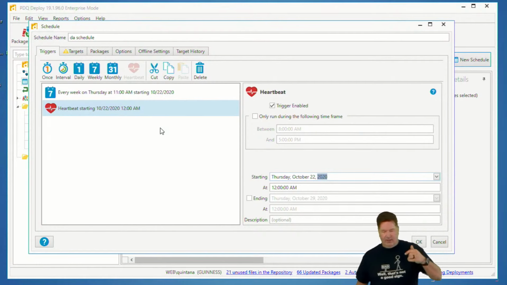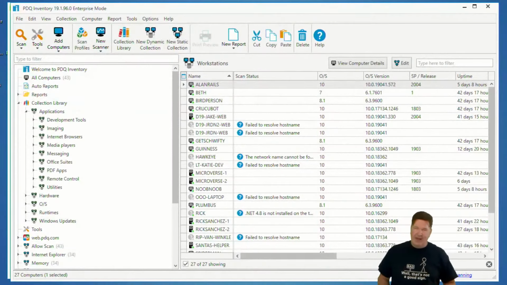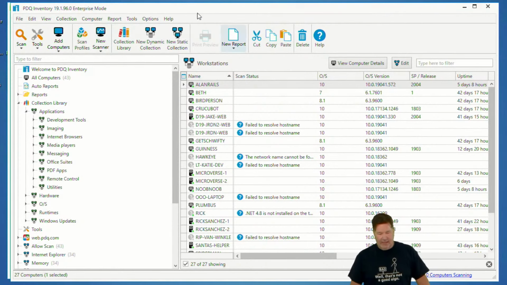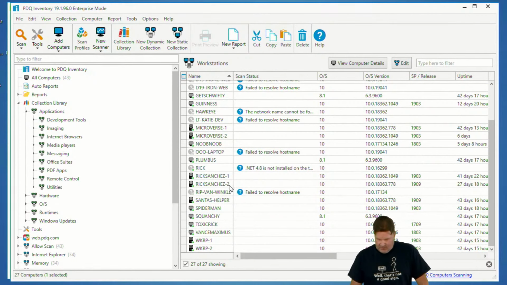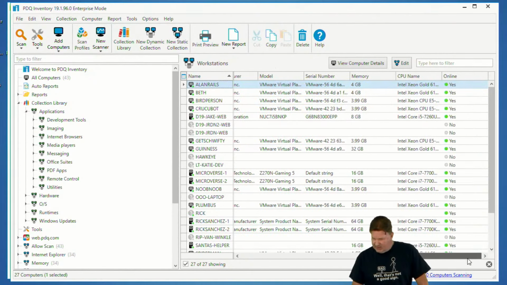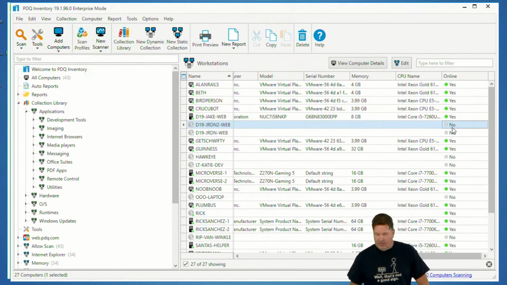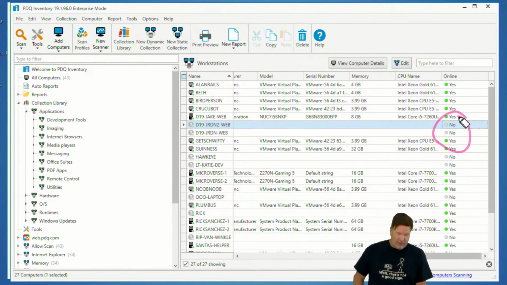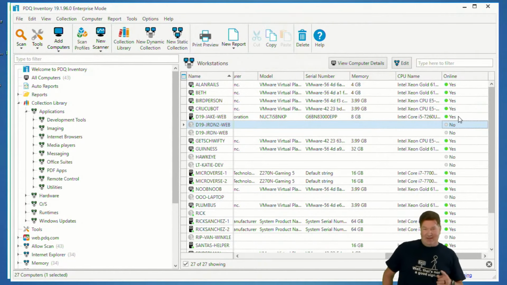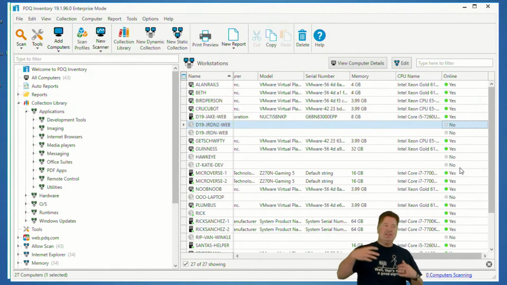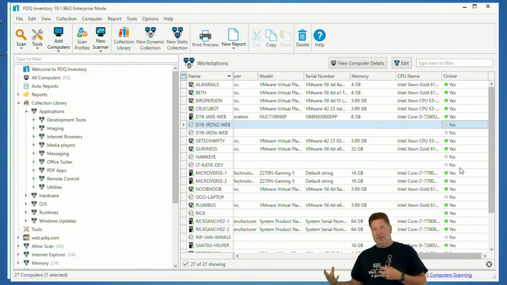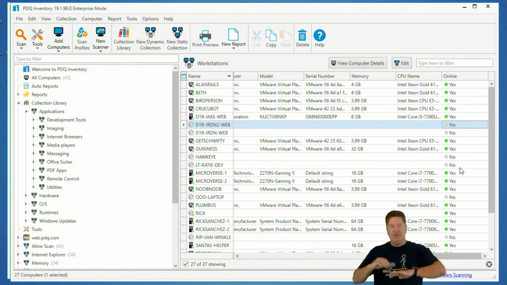Let me explain how the heartbeat actually works. For that to work, you have to have PDQ Inventory. What a heartbeat schedule does, you'll notice in our online status, when a machine goes from an offline state to an online state with this on, here it is, online. When it goes from a no to a yes, it starts that heartbeat schedule, checking in: is there something I need to deploy, and so on. But let me just give you the rundown.